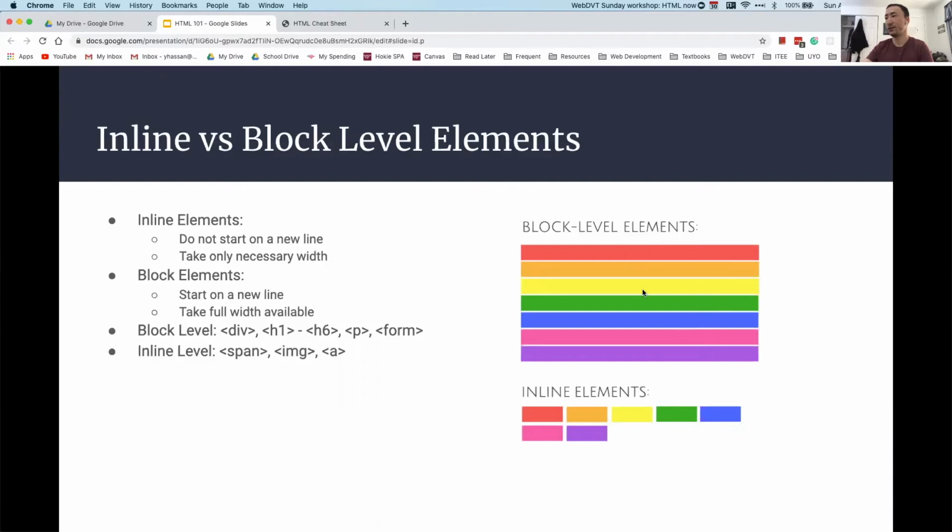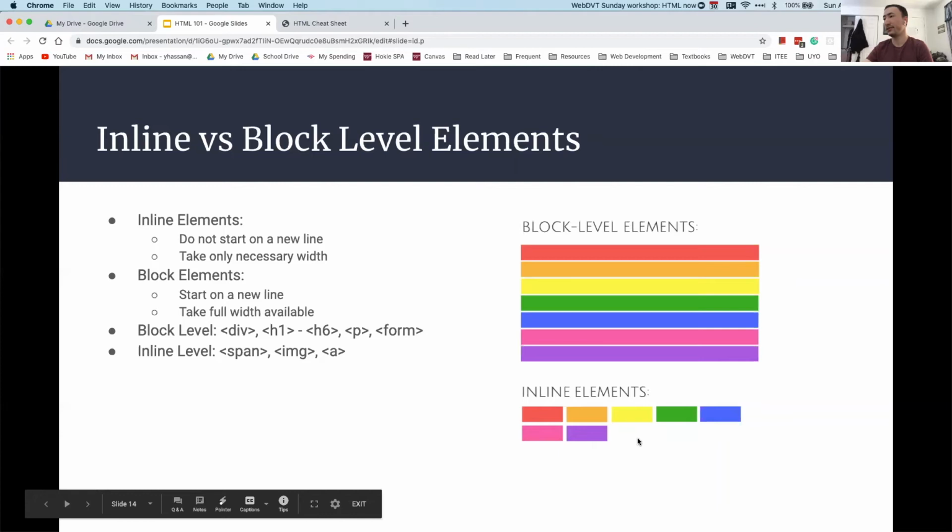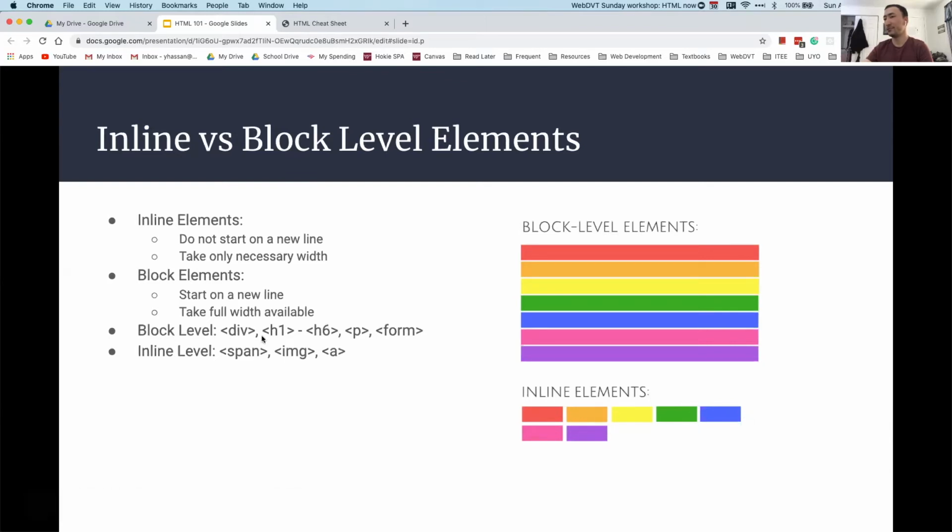So here's a visual representation of inline versus block level elements. As you can see, each block level element over here is taking up the whole width of the page, and on the other hand, the inline elements only take up the necessary width, and they collapse adjacent to each other. Some examples of block level elements are H1 and the paragraph tag, and some examples of inline elements are span, image, and the A tag.